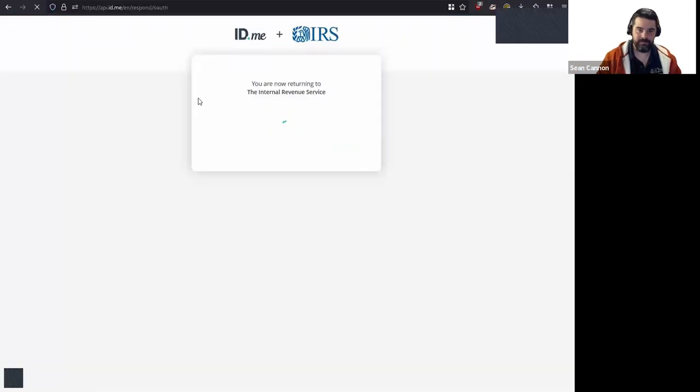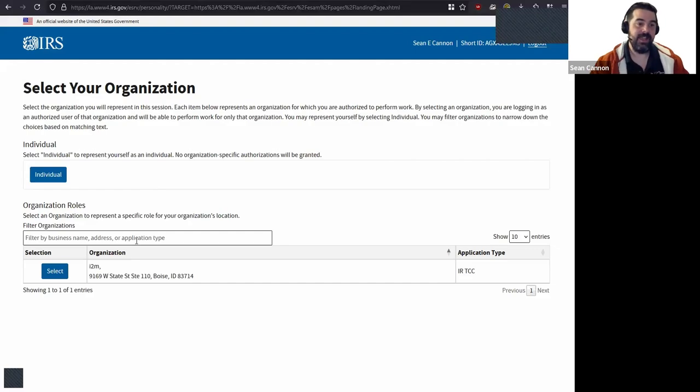Okay. I'm logging in, and obviously I've already got I2M as an organization, but if this is your first time logging in, you're probably not going to see anything on this screen except for this button that says individual. And in typical federal government fashion, this makes no sense whatsoever, but this is the button that you need to click. And I know it says no organization authorizations are granted, but it's not true. You have to click this button. So ignore the warning there, click the button, and it's going to get you to the place that you need to be in order to actually fill out the application.